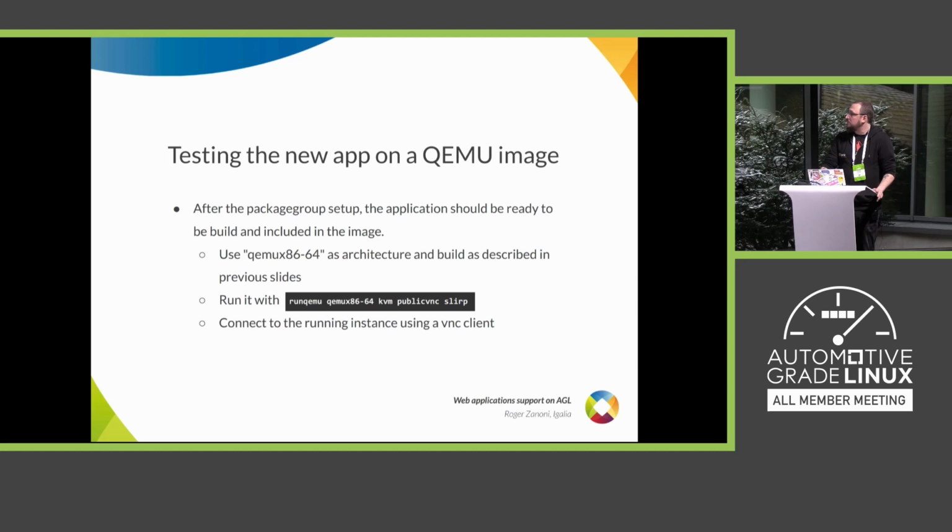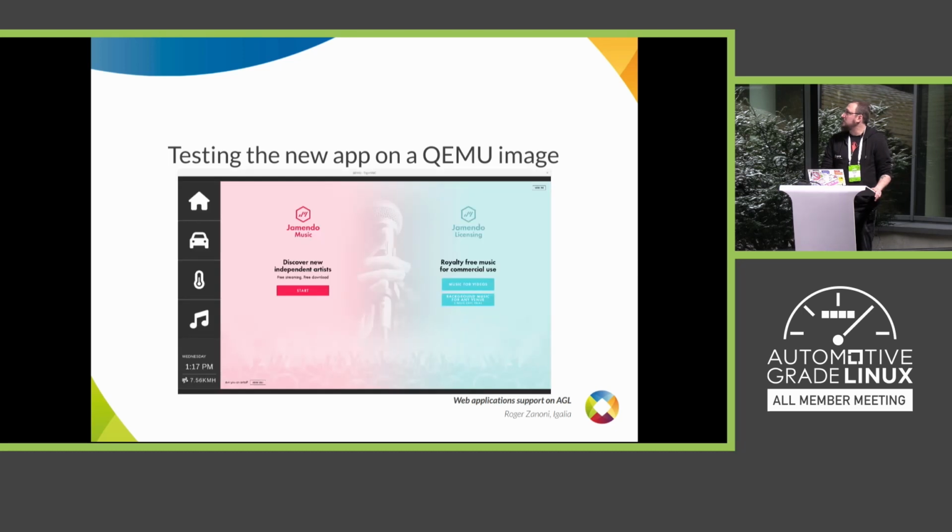And one option to test your applications is to use QEMU. Here is the command that you can use. After running it, you can connect to it using any VNC client. And this is the demo application that I showed running on QEMU, and I'm connected to the QEMU image, the running image, using VNC.